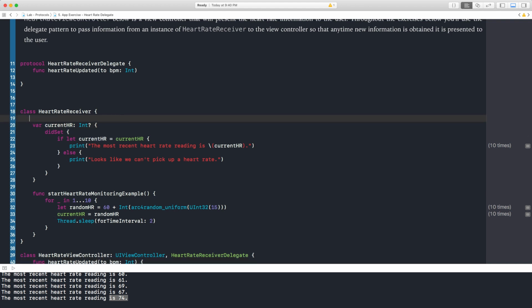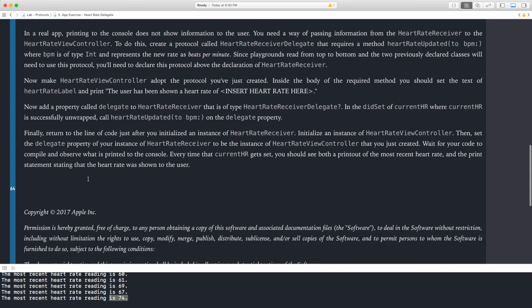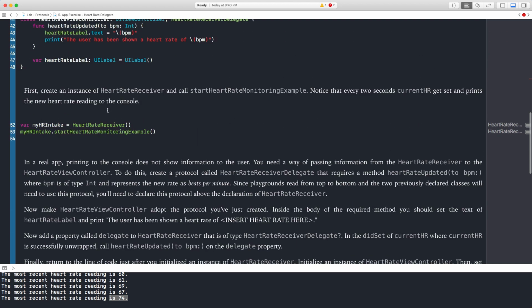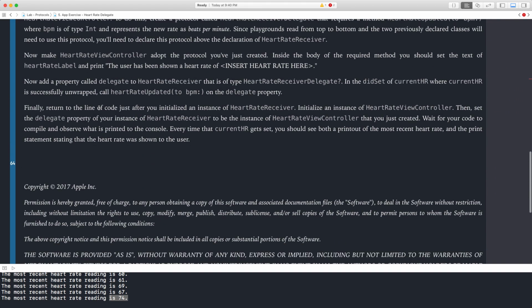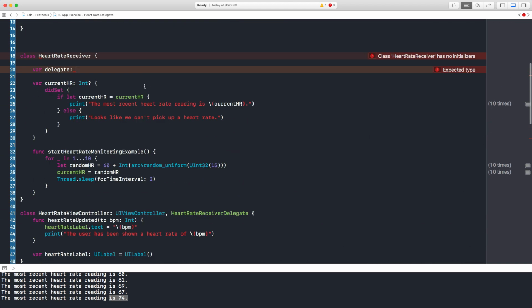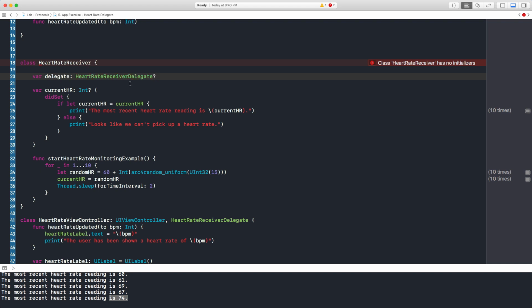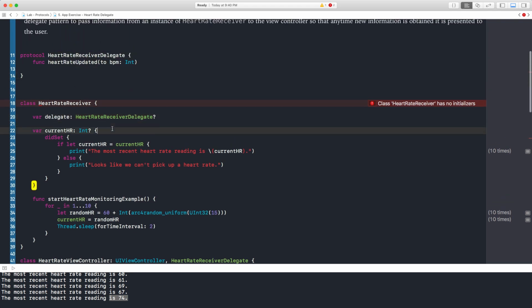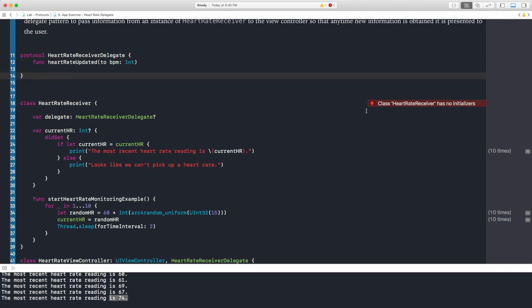So let's add a variable, var. What do they want us to call it again? Add a property called delegate, var delegate of type heart rate receiver delegate optional. And essentially it's this protocol. So we created a variable of this protocol. All right, there should be no errors.